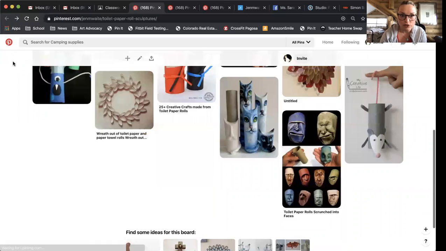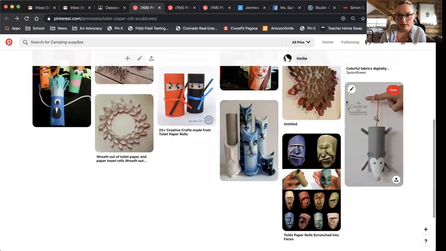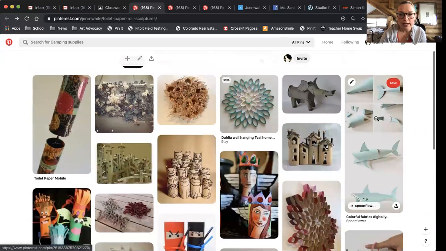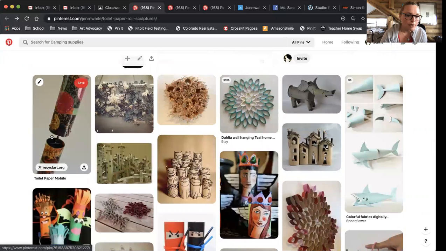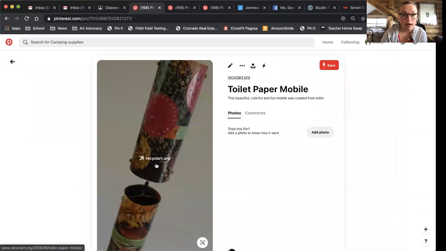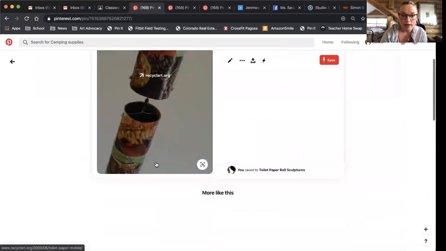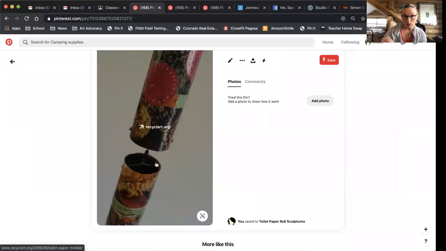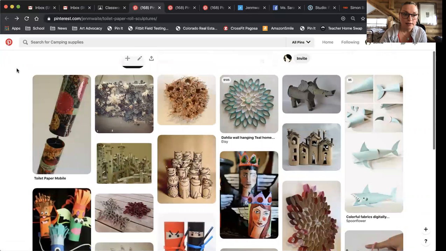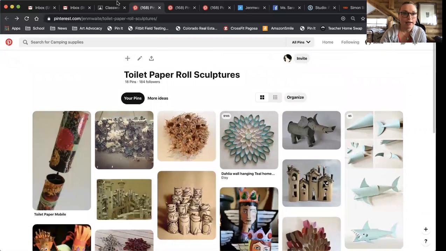These are kind of funny, these little faces that you can turn them into. And I put a demonstration that I'll show you here in a second. There's another little creature over here. There's lots of different little options, little houses. This one's a cool one where they did collage on top of it and then created kind of a hanging mobile. You could do that. That's an option. Okay.